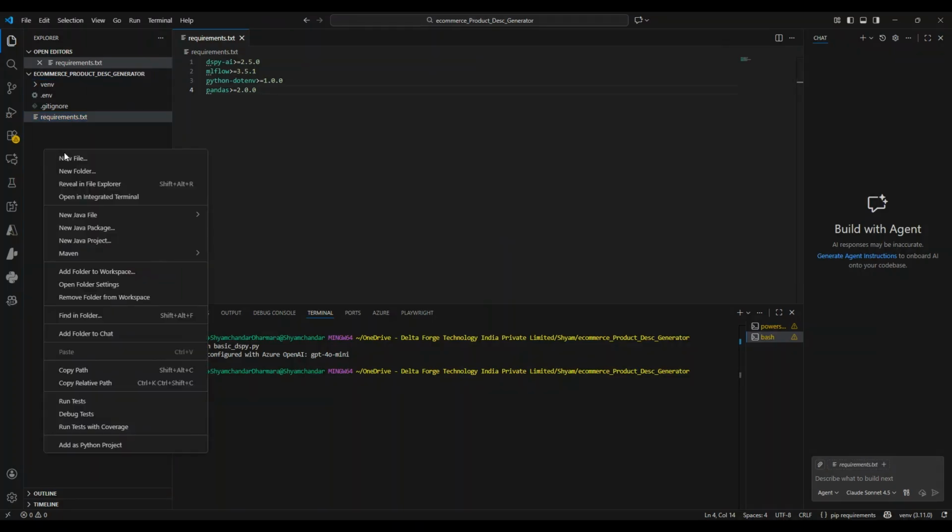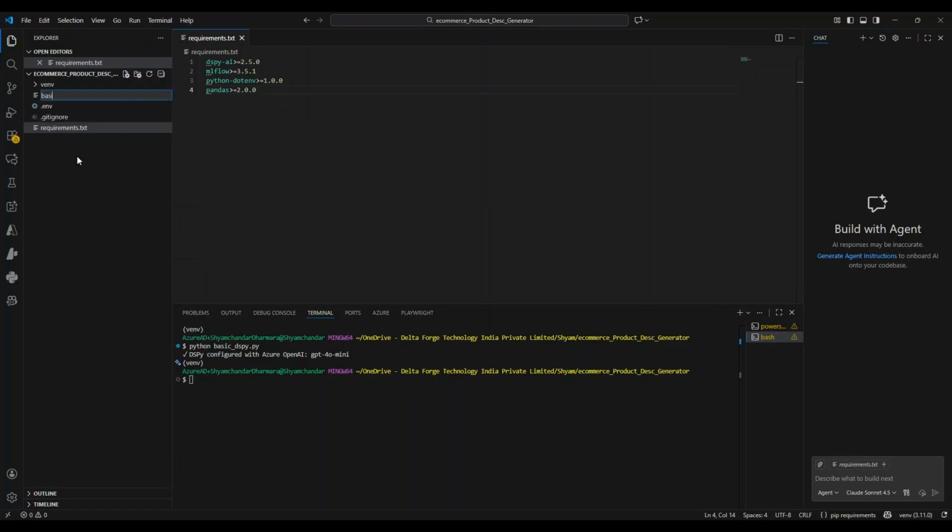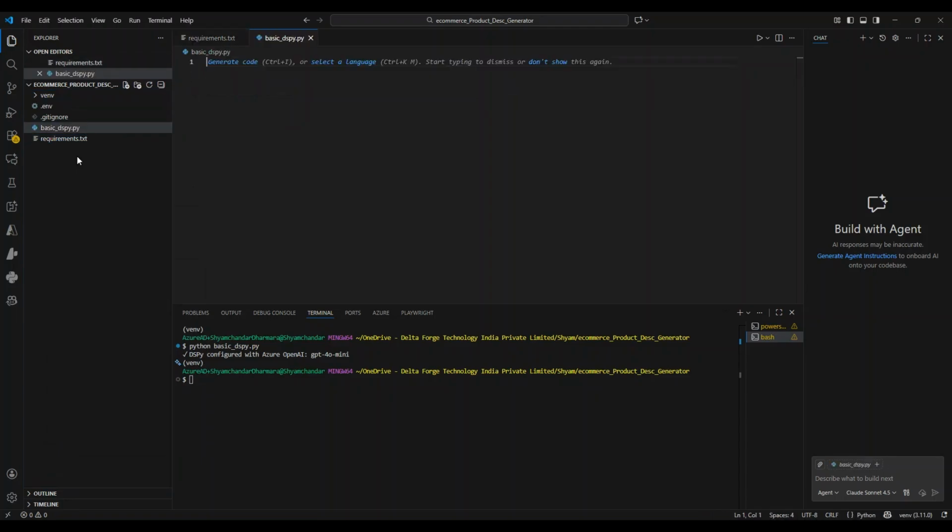Now I'll create a new file called basic_dspy to give you a basic understanding of DSPy. DSPy is a framework for programming with foundation models. Instead of writing prompt strings, you define structured signatures. Think of a signature as type hints for your LLM calls.